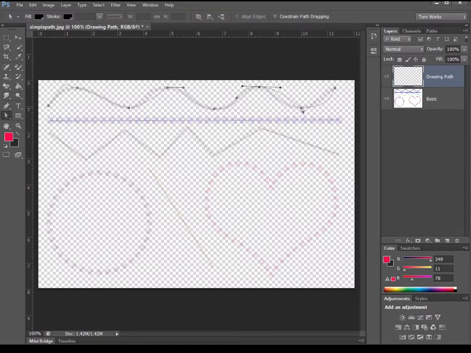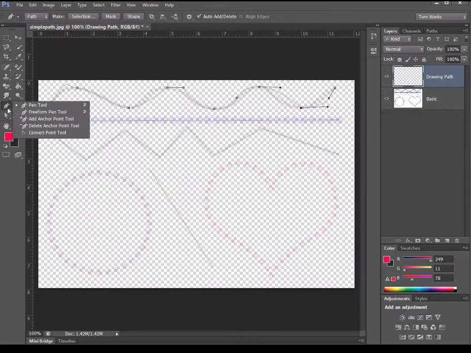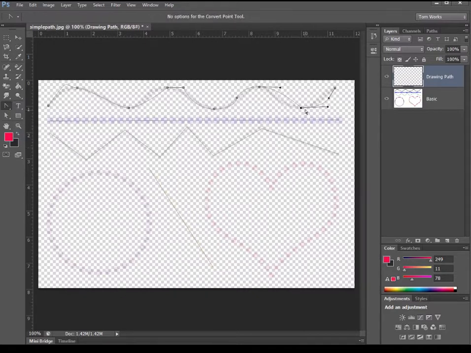And at this point here, I have made a mistake because this point has only one direction. I have to make this point into two directions. And how can I do that? I go to the pen tool, hold down the mouse button and click on the convert point tool, because I want to convert this anchor point into a curve point. Click on this point and drag out the direction. I make it a two-direction point. And also this point here, click and drag to make two directions here.